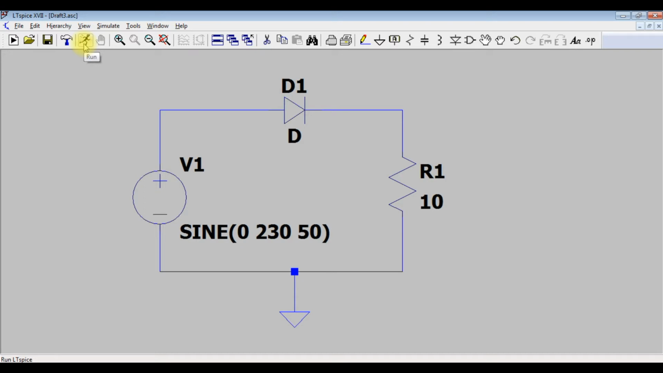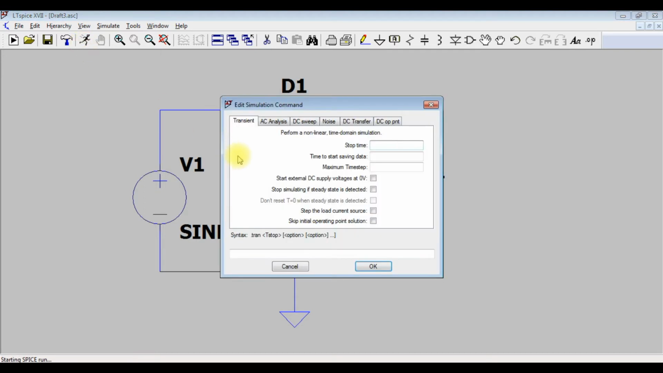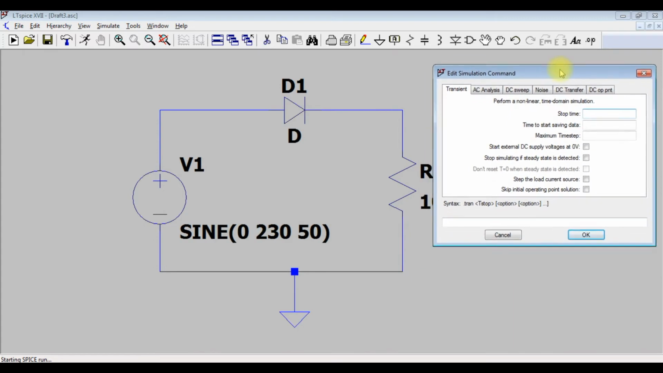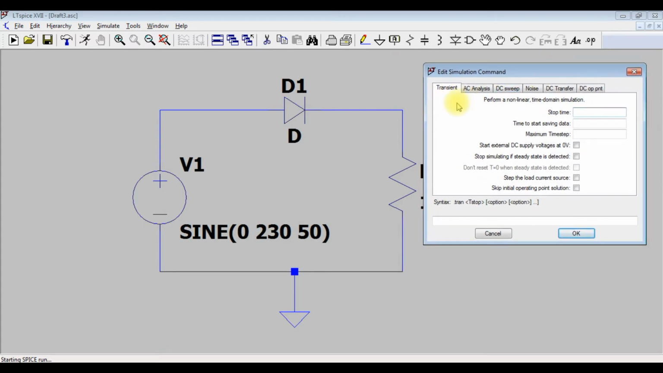When you click on run, it will open a window which will ask you to give the stop time. Here we are going to do the transient analysis. We want to generate the output waveform with respect to time. As you all know, 50 Hz frequency is what we applied, and the time period for one complete cycle is 20 milliseconds here, right?